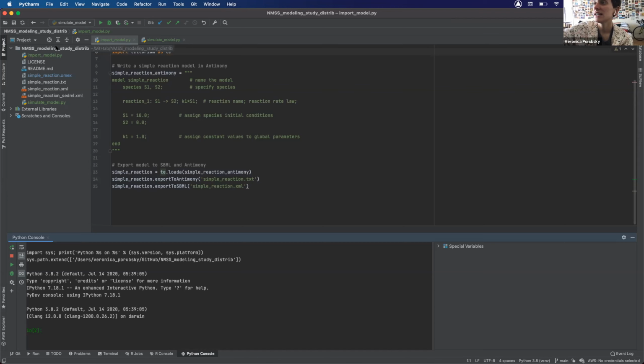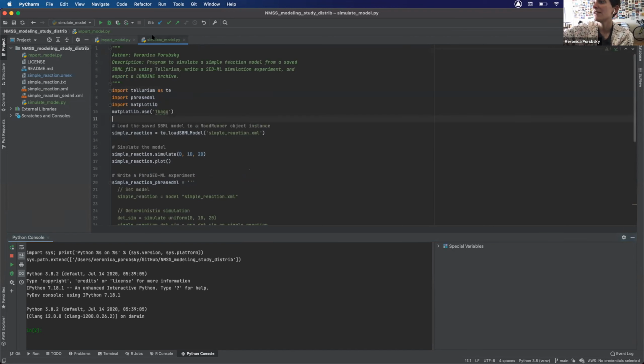Again, this is just the name for the repository that I have in GitHub that I just showed you. I've basically pulled a copy to my local machine, and I'm working out of the main branch, so I didn't fork it or anything like that. Okay, so I've exported two files to this repository, the Antimony and the SBML file.